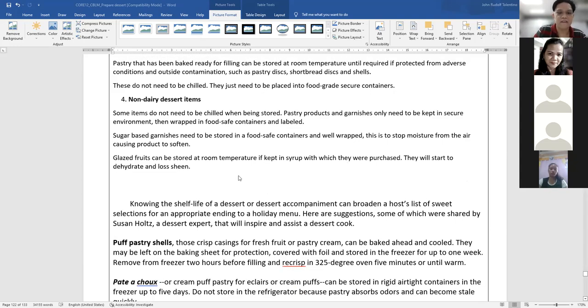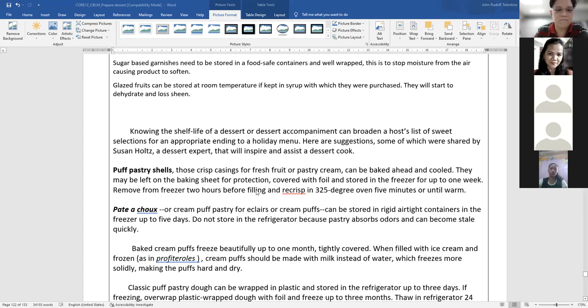The glazed fruit can be stored in room temperature and kept in the syrup with which they were purchased, or they will start to dehydrate and lose sheen. Okay, so yan daw yung mga storage natin.